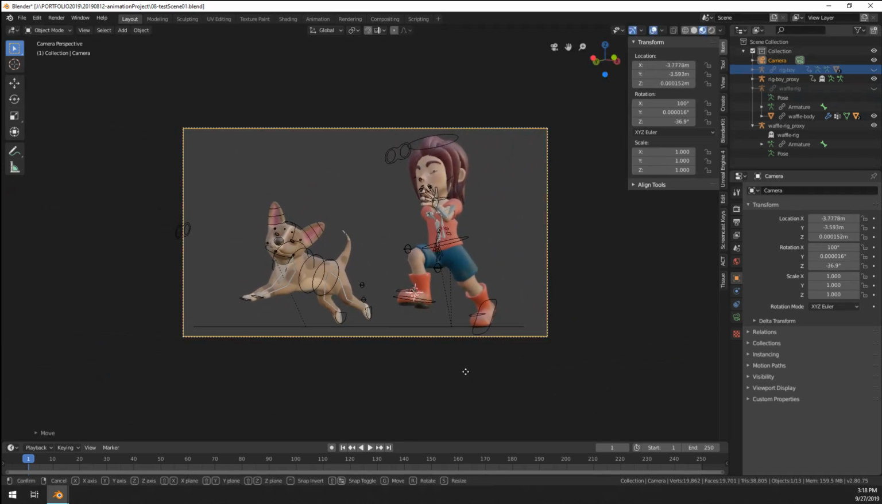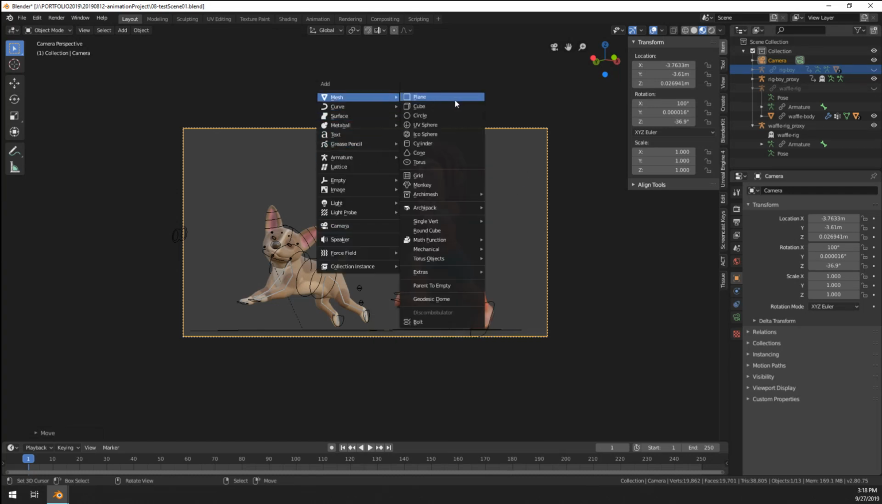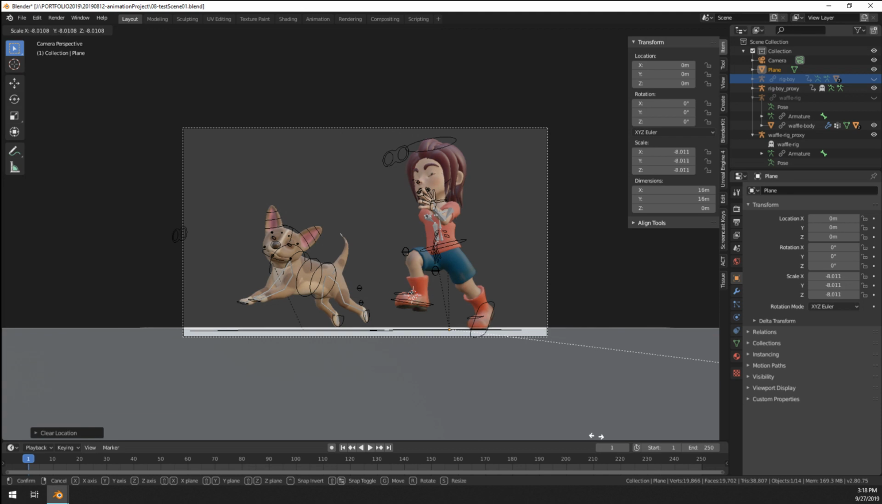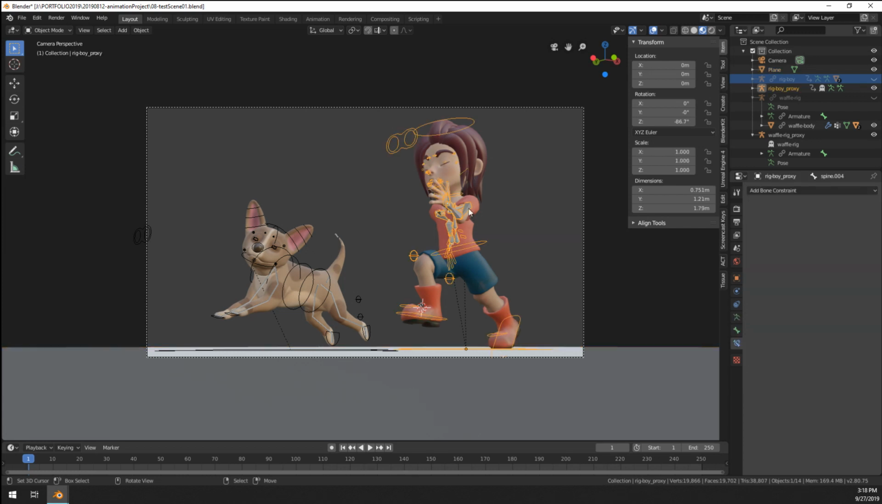I always kind of want to pose in camera, right? So let's add our floor. There we go. So that's fine. The camera can be close to the ground. And now we kind of see that.